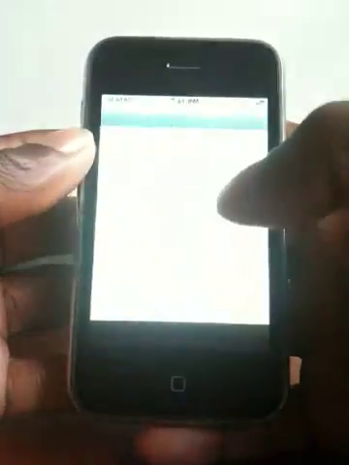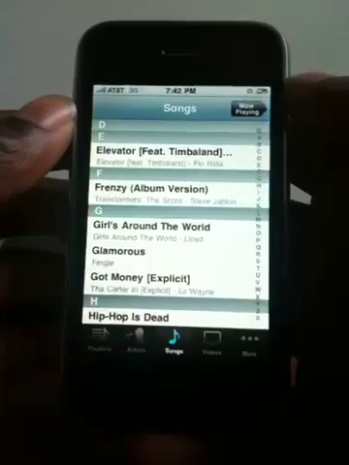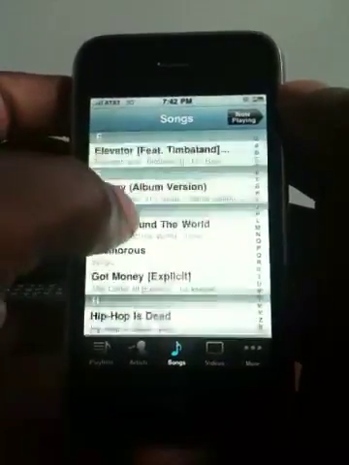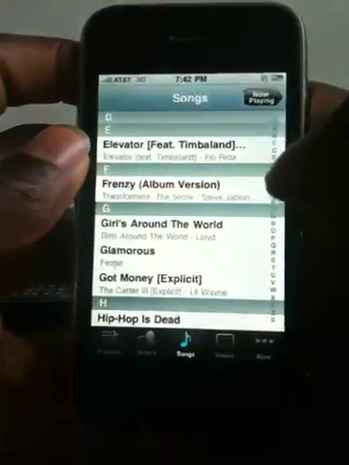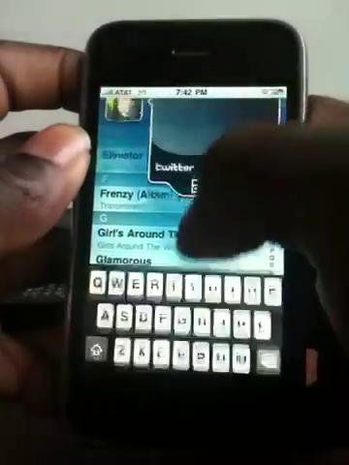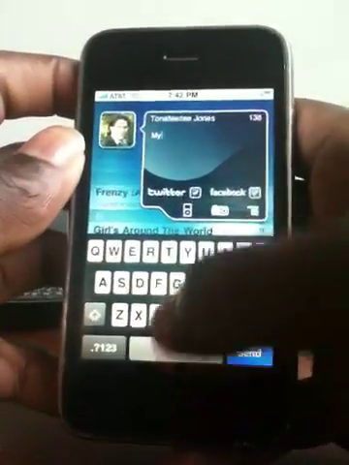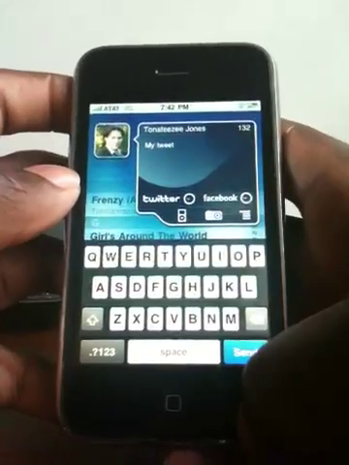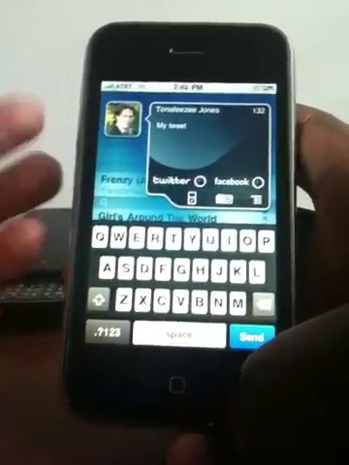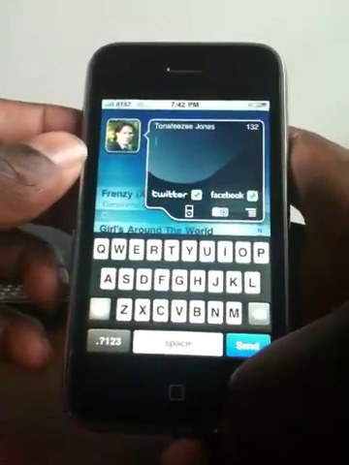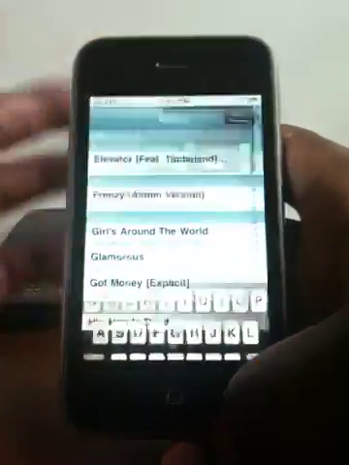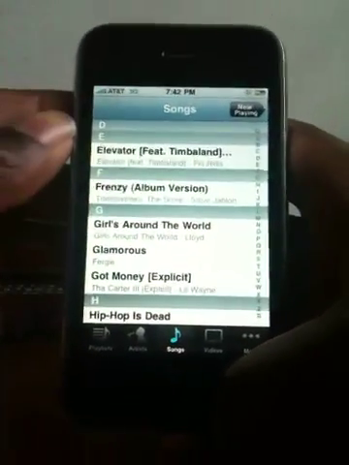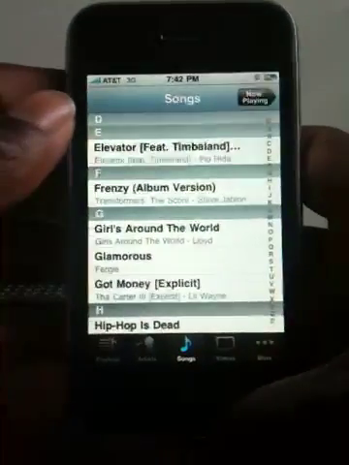So how cool would it be, folks, if you wanted to send out a tweet, wherever you were on the iPhone, all you had to do was slide down your finger from the status bar, enter your tweet, select the send button, and have it update your Twitter and your Facebook status. And once that's done, just slide your finger up and go on about your business. That's qTweeter for you, folks.